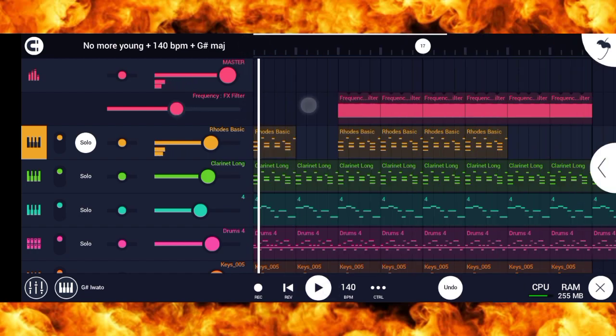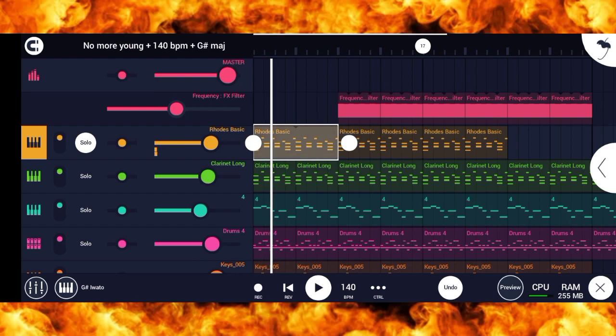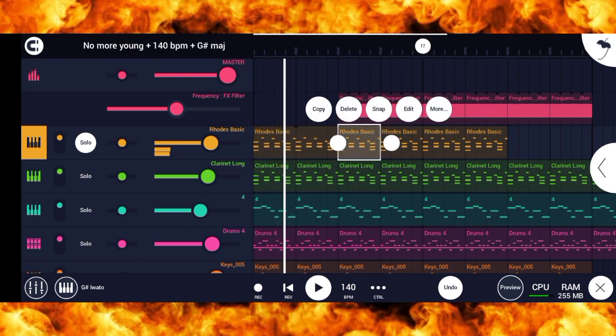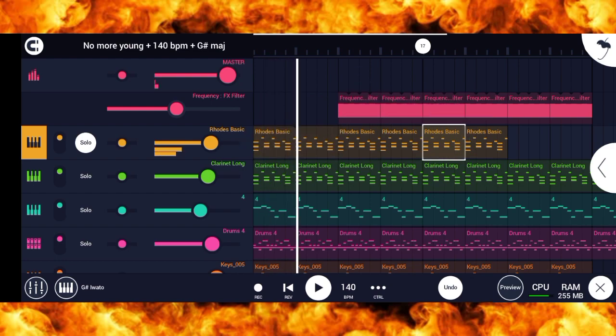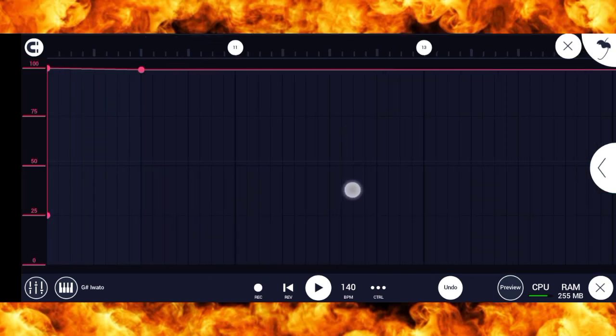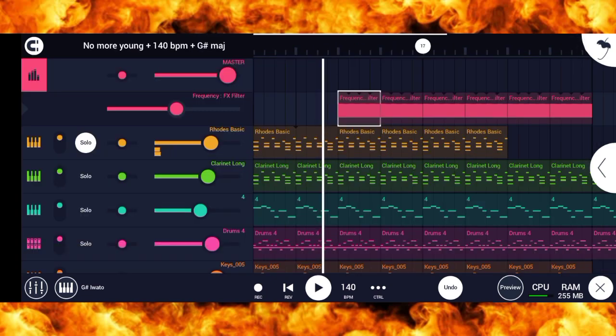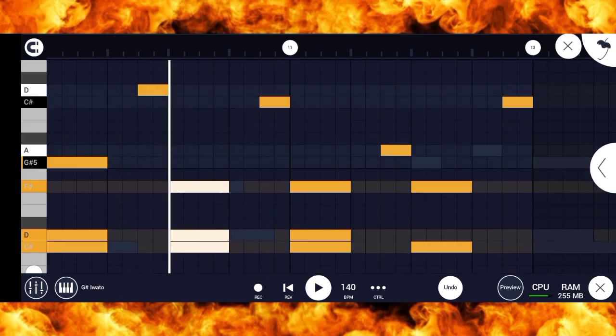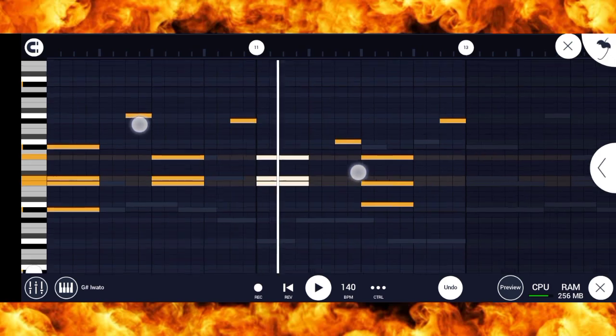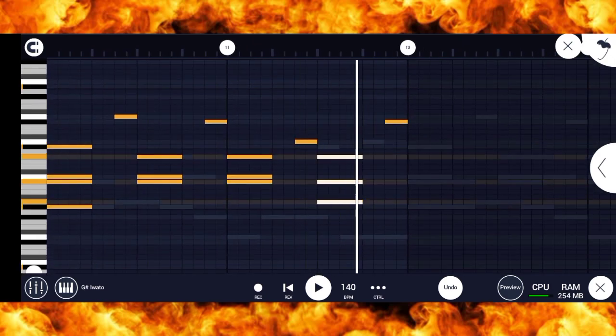Whenever you add a keyboard, you need to make sure you cut the high frequency and the low frequency, which is the bass. And the trick here, when you want to use the FX filter, is that you will use an automation clip. I'm gonna show you in a second.